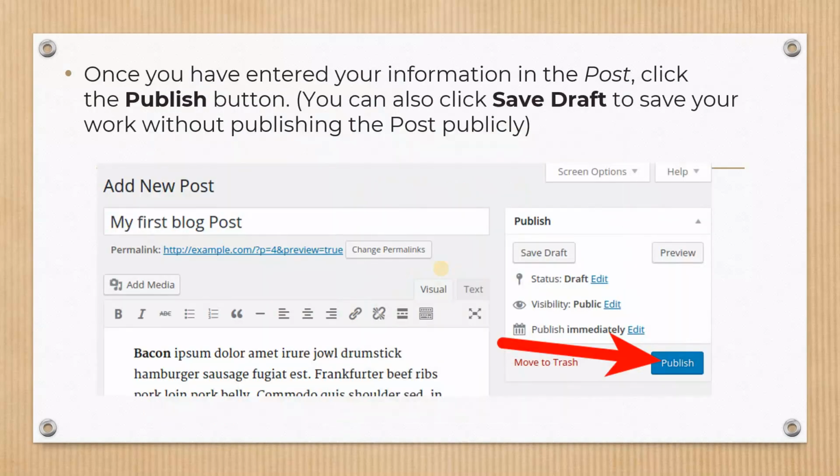Next, once you have entered your information in the post, then click the publish button. You can also click save draft to save your work without publishing the post publicly. So you can use this option also to save this page. Otherwise, if you want to publish this, for that you have to use this option, publish.